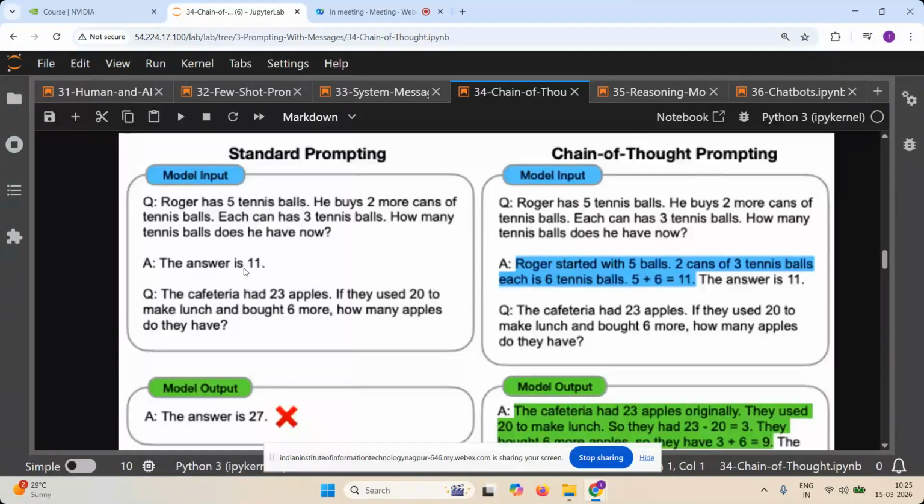Now compare the answers. In standard prompting it is giving me the correct 11, and in chain of thought prompting it is also giving me 11. Both are the same and both are correct. See the second scenario. The question is: the cafeteria had 23 apples. If they used 20 to make lunch and bought 6 more, how many apples do they have? The answer given is 27. This is hallucination, directly jumping to the conclusion with confidence and abruptly, without wasting much time.